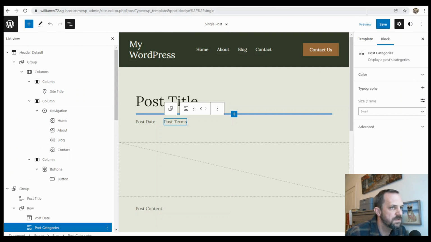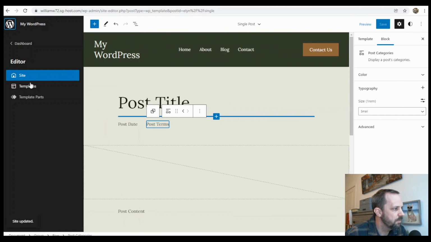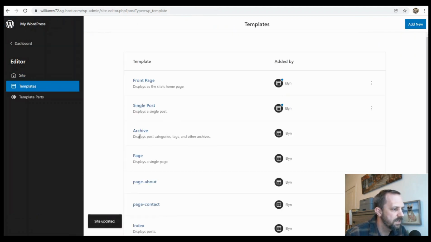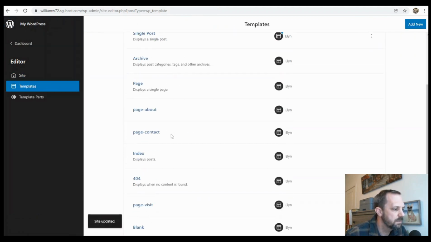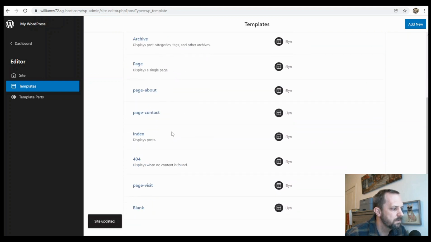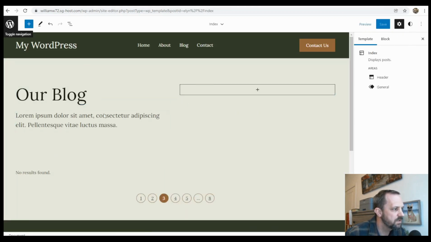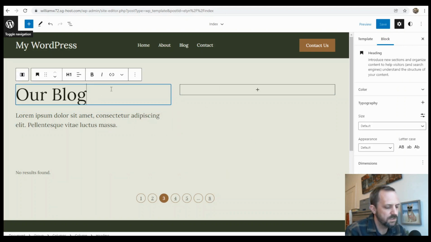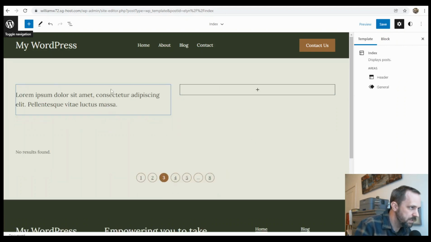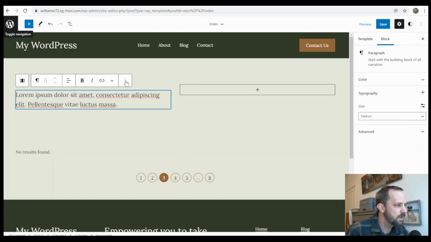Now I'm going to save that. And now I'm going to go back to the templates. And here is, right here, the index page is your blog page that will preview all of your blog posts. So if you click the index page, this is what your blog post looks like. So if you wanted to change that into posts, oops, remove the whole block.